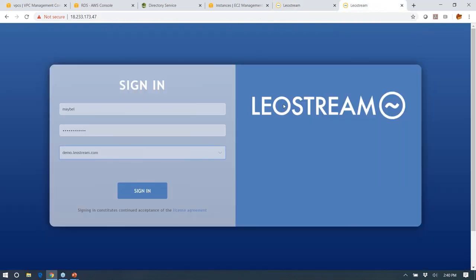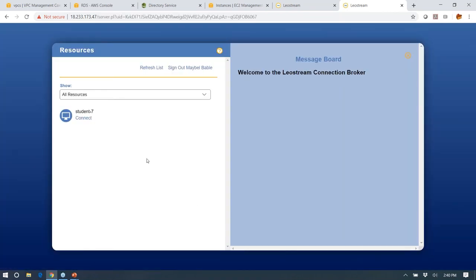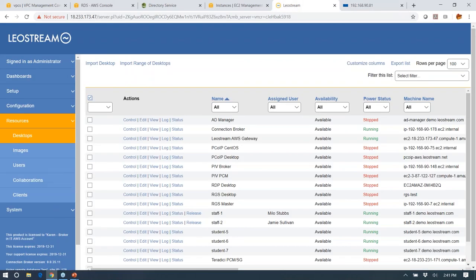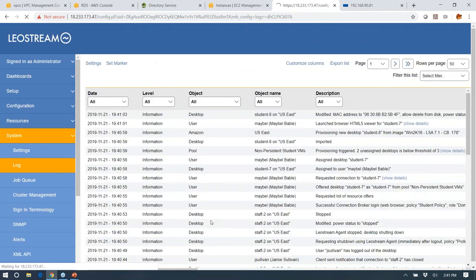So now what about a student? Student has to log in, in my case, through a web browser here. Mabel's going to log in and be offered one of the student machines, and now this is actually going to connect via the HTML5 client here. So again, in the background, she's being added into the RDP group and the connection is being established here. Again, here on the system log page, I see that all happening like a charm.